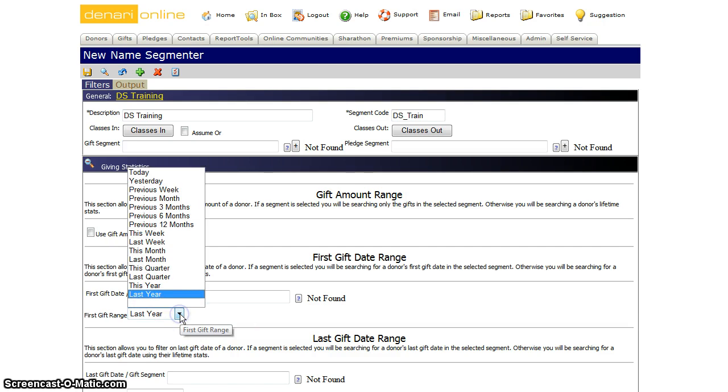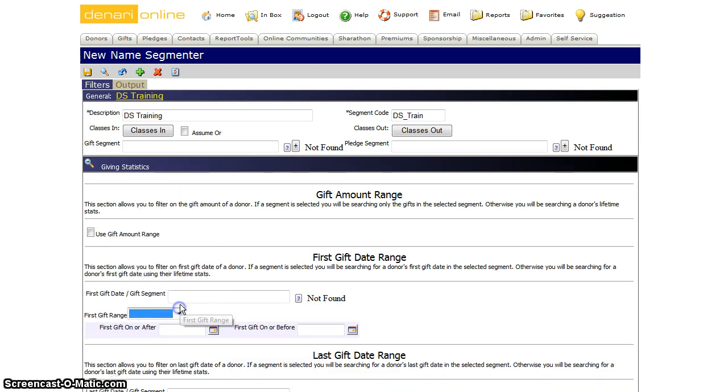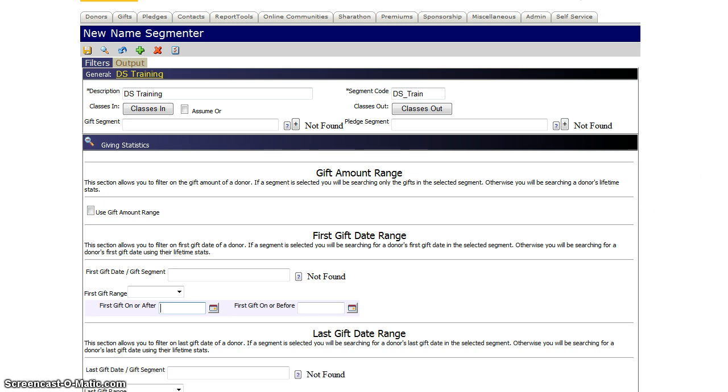But there are times when this relative date range doesn't work, and so we can use these two fields to actually type in a range, using the between operator to say between these two dates. And either one of those will work. Again, we're looking at the very first time someone gave. A lot of folks like to send a letter to somebody who gave for the first time last month or last year, or whatever that is. And so this is a helpful field to be able to do that.